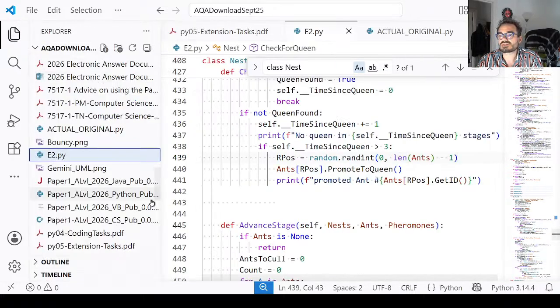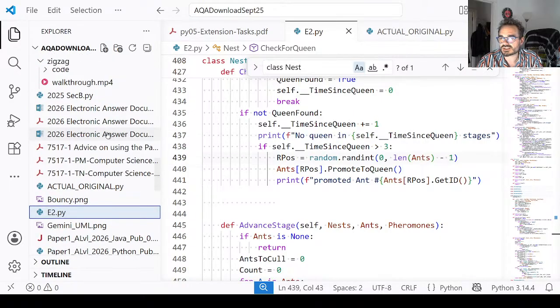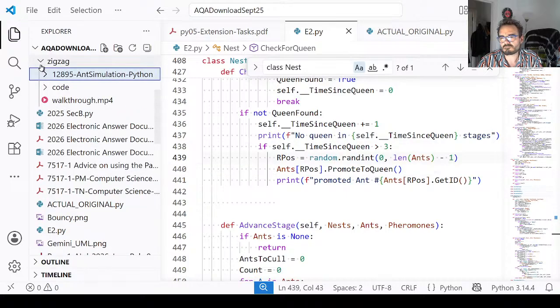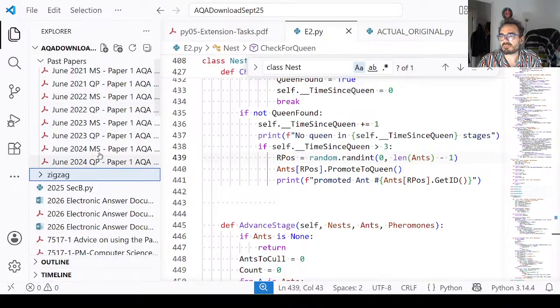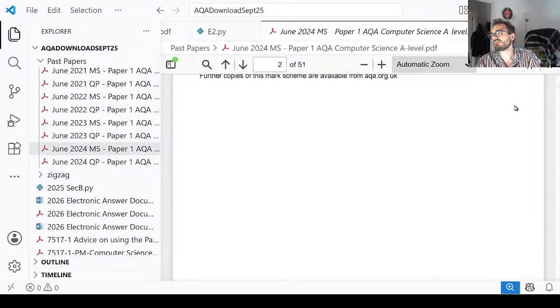Let's have a look at some section B stuff, though. Where were the mark schemes? Yes, it's in the 24 one. Past papers? Yeah. In your... So this is the one I've done with the bouncy numbers.